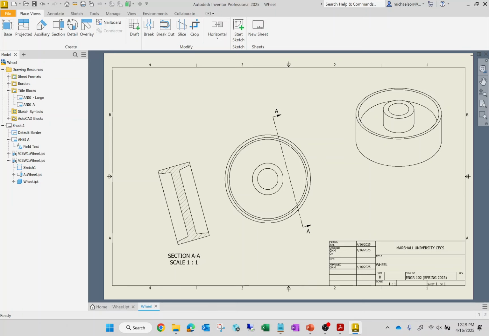So how am I going to do that? What I'm going to do is apply some constraints to the section view. Now, how do I do that? Let's look over here at your model tree. Look at all these given parts. See where I have view 1 and view 2? View 2 is that top view. And associated with that top view, I've got a section view. See where it says sketch 1? Let's double click sketch 1.